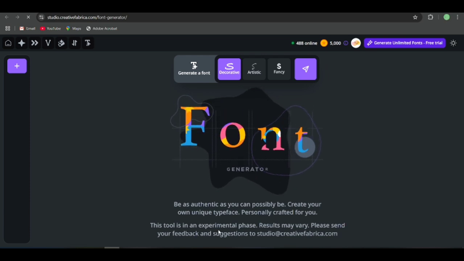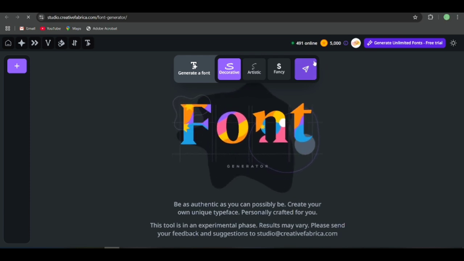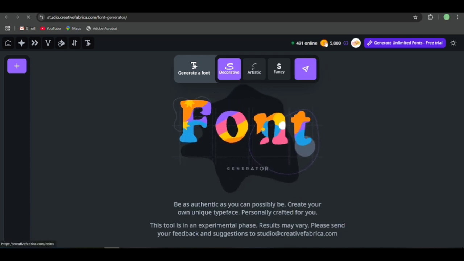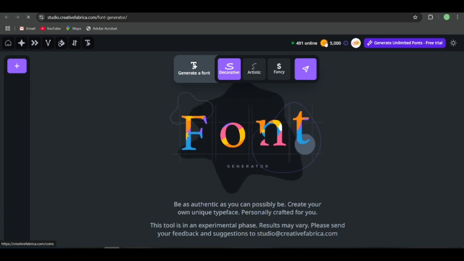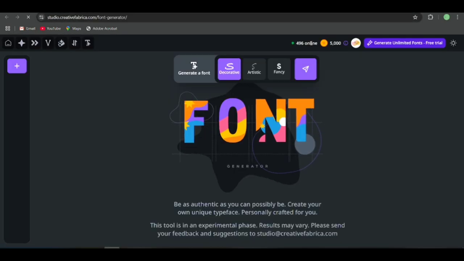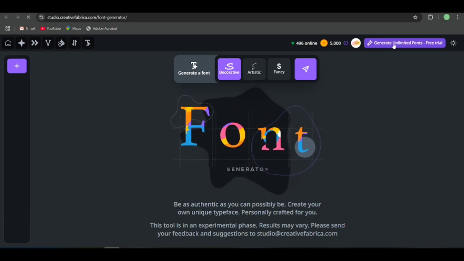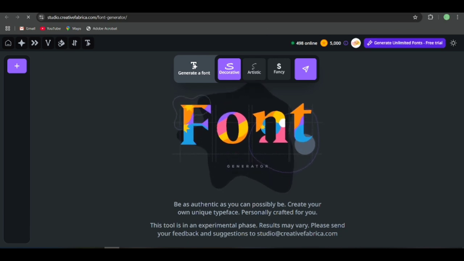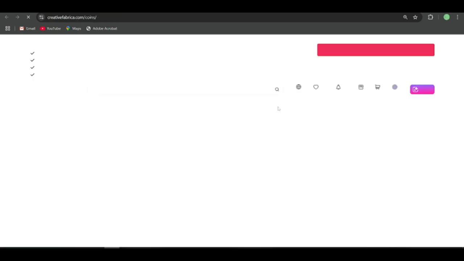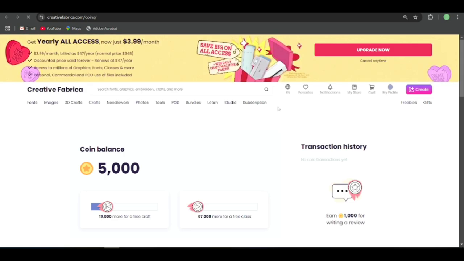Now here you can see, wow, I got the 5,000 coins. Sign in with your own account, guys. The moment you sign in, you're gonna get the 5,000 coins. You can see 96 people are online. Generate unlimited fonts. There's a free trial, so I'm gonna talk about the plan as well, because when you sign in, you're gonna get the 5,000 coins.